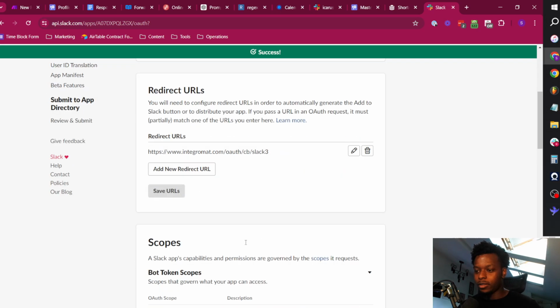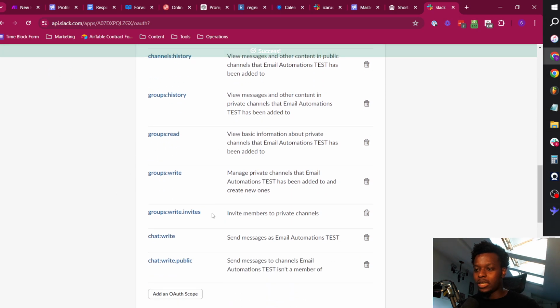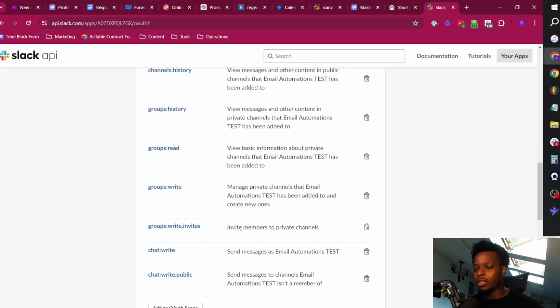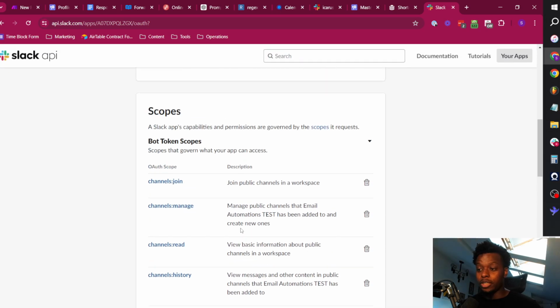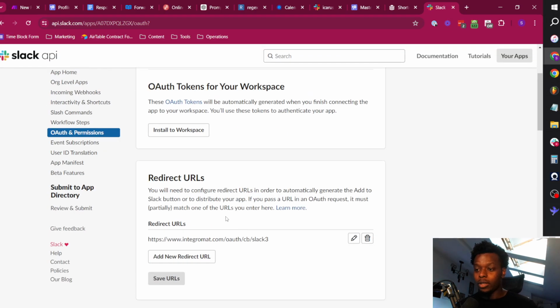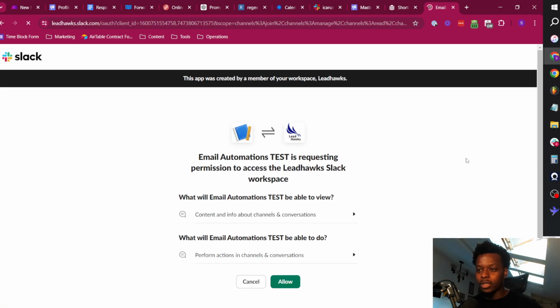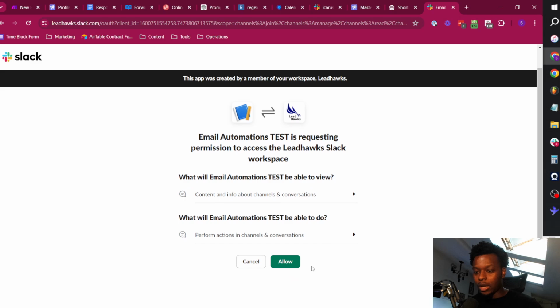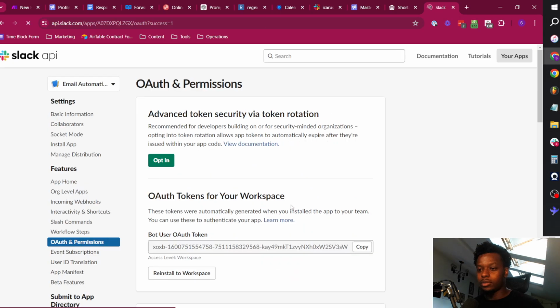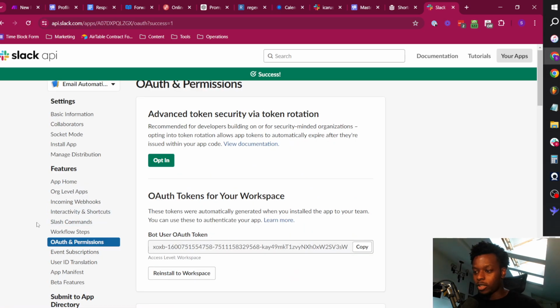And then click save. What this has now allowed us to do is basically determine that this bot can do all of these things. And if you want to use this bot inside of Integromat, you need to visit this URL so that you can accept these scopes. So that's basically what's being done. We then need to get OAuth tokens for the workspace. So we need to install it to the workspace. And it's going to pop up with this right here. And we'll just click allow. And then that's going to give us an OAuth token for the workspace.